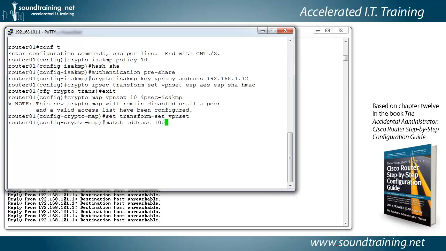Now we've got to set our peer, so set peer. This is, again, the other router's outside interface, 192.168.1.12. You know, if you think about it, it makes sense because it wouldn't know about the other router's inside interface. It would only know about the other router's outside interface. So we'll go ahead and apply that. And now we need to apply the crypto map to an interface. So what interface do you suppose we would work with? Well, it's going to be the outside because, again, that's where the tunnel exists between the two outside interfaces.